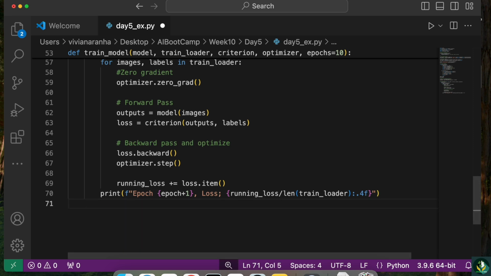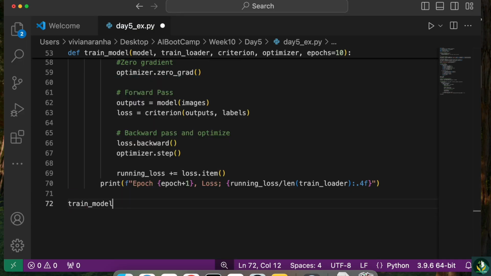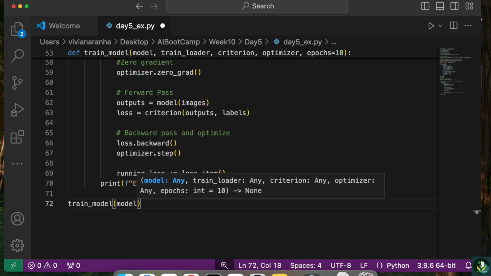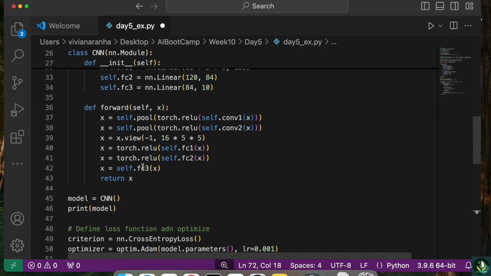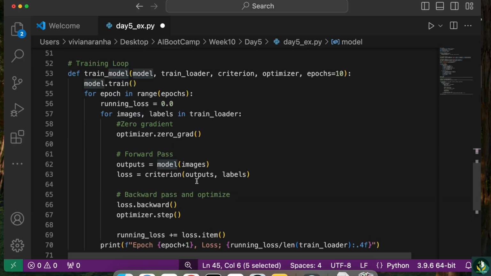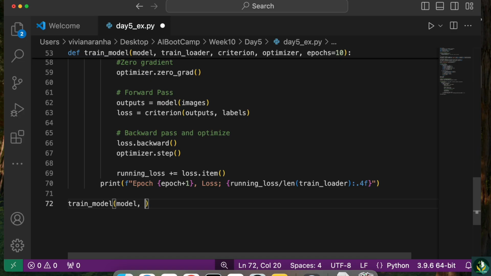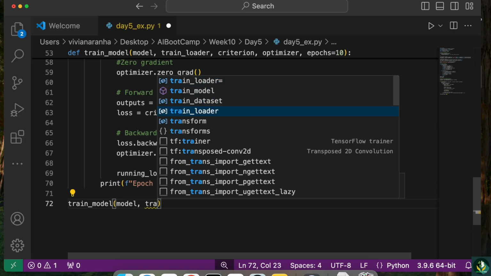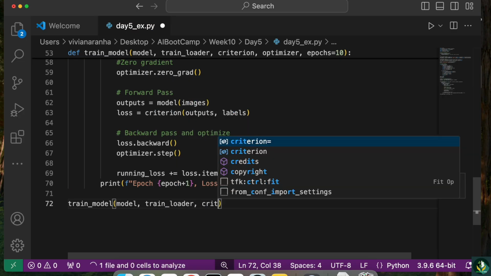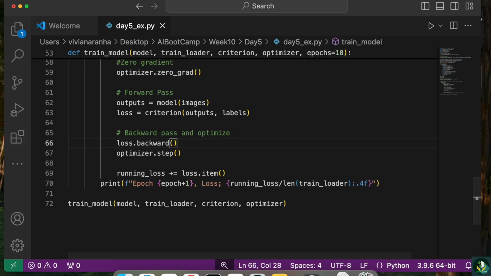Now I can get out of here and call the train model function. Now, do we have all the parameters? We do have the model. We have created the model right above here. And did we call it model? Yes, model equal to CNN. That's what we created. I have the train loader, so I'm going to give that. I have the criterion. I'm going to give that. I have the optimizer. I'll give that. And epochs, I'll leave it as default to 10. So that's good enough for me.